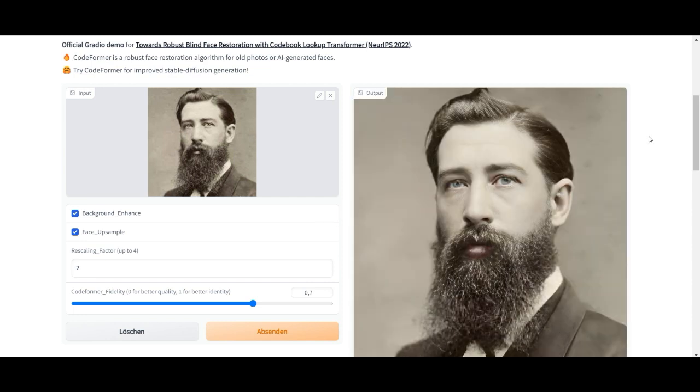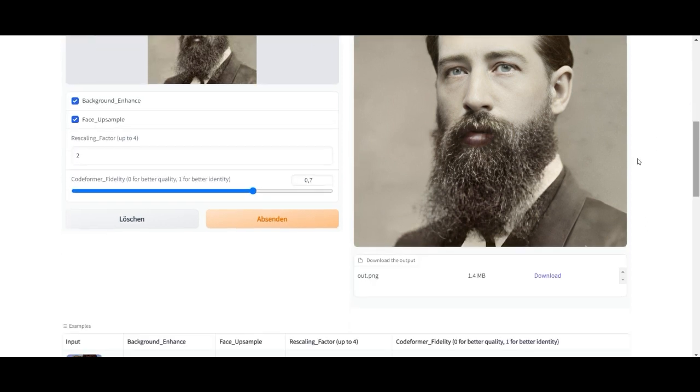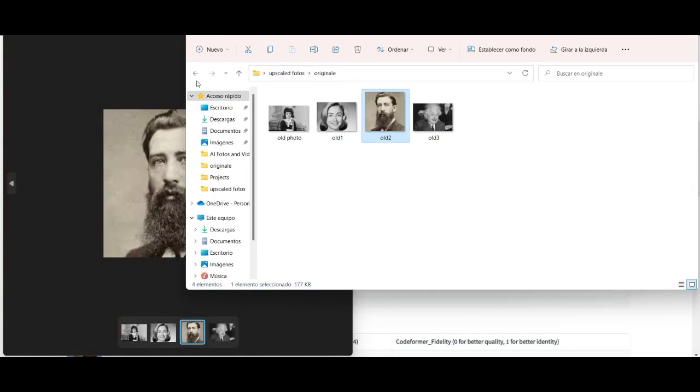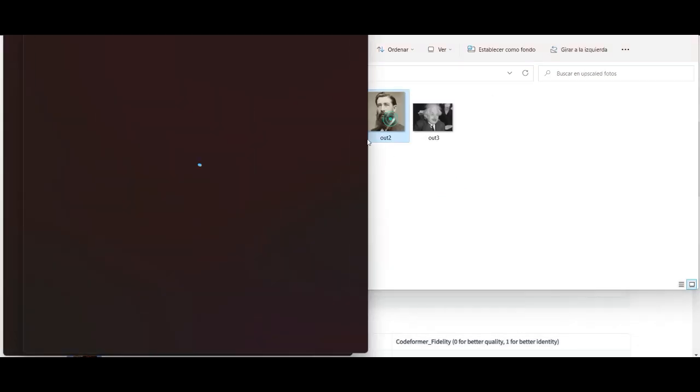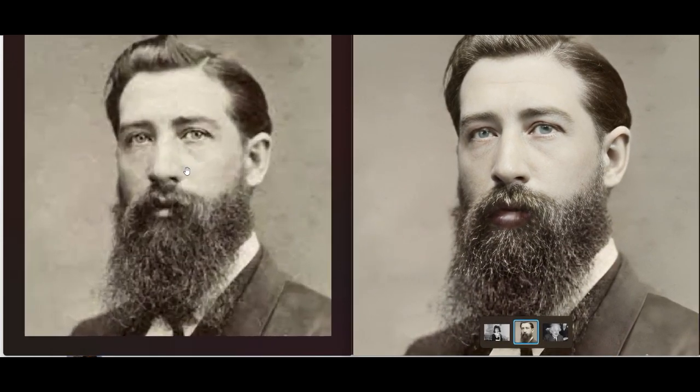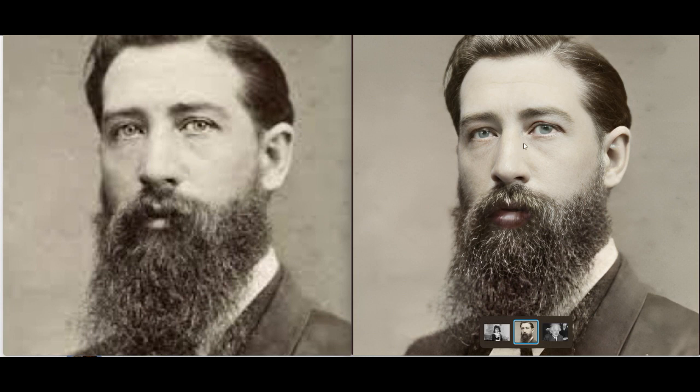And now we got it, and look there. Wow, what an amazing result. Just download the photo here and let's compare it. See here, this is the original and this is the new one. Looks amazing. You can see the eyes very clean, everything, and also you can see the blue from the eyes here, and the bird very nice, very clean.